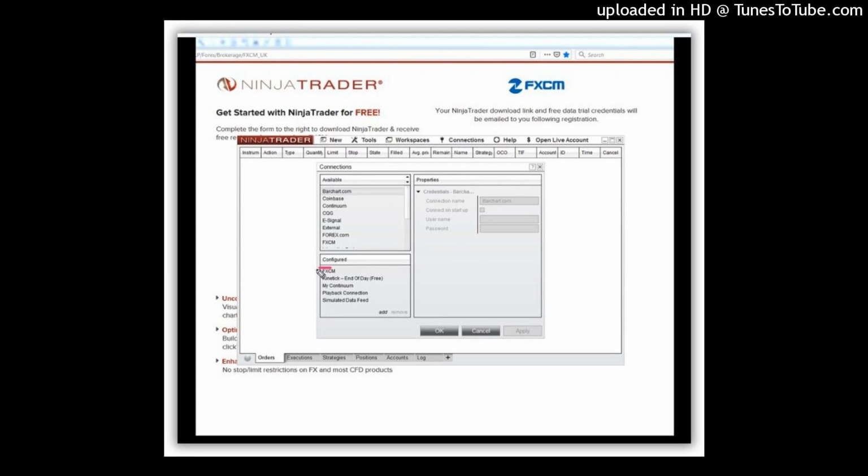So when you have it in the configured section, you just change the username that's already there to the new one. And you also type in the new password. And if you want to connect automatically on startup, then you want to check this option right there. I prefer it this way, so I have it checked. And this is basically all you need to do. You just click apply and then you are all set to go. The next time you start NinjaTrader, you'll get automatically connected to the FXCM data.